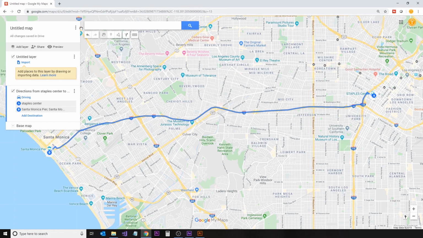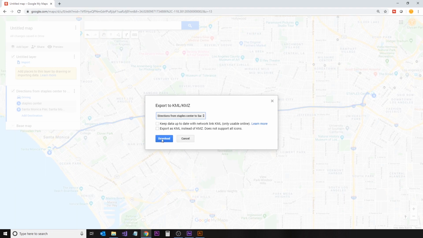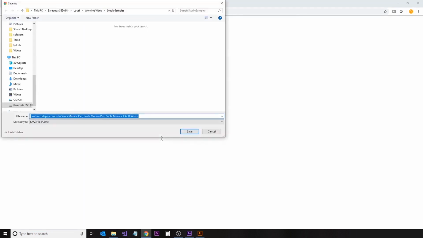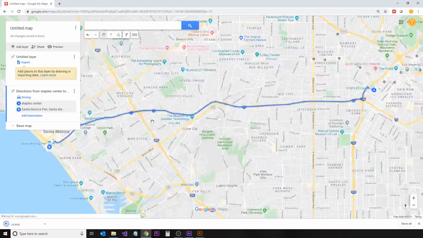What we've done is we've entered in the information on a particular layer, and now we're going to export that data as a KML file. A KMZ file, or Z file, is basically just a zipped version of a KML file.